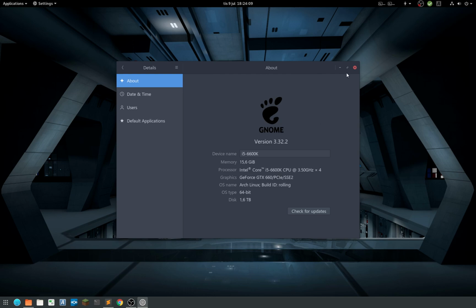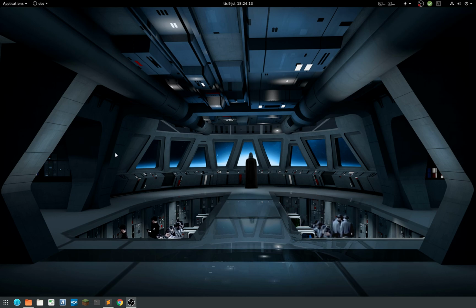But anyway, people say that Arch is hard to install. Well, it's not really hard to install. Yes, there's a bunch of commands you have to do, but you just type them. So that's not really hard. The hard part for me was to find commands that actually worked for my computer.